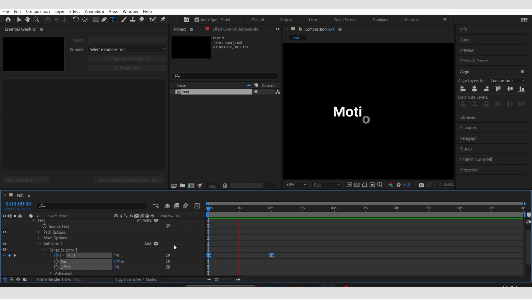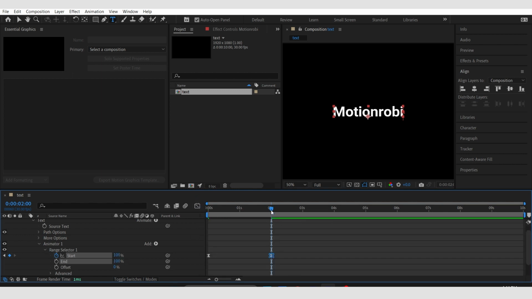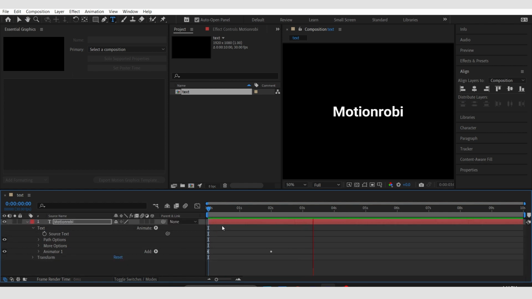Press spacebar to preview this text. Okay. Select both keyframes and go to the graph editor and select this right keyframe and drag to the left side, something like this. Let's preview. Now we have animated this text.